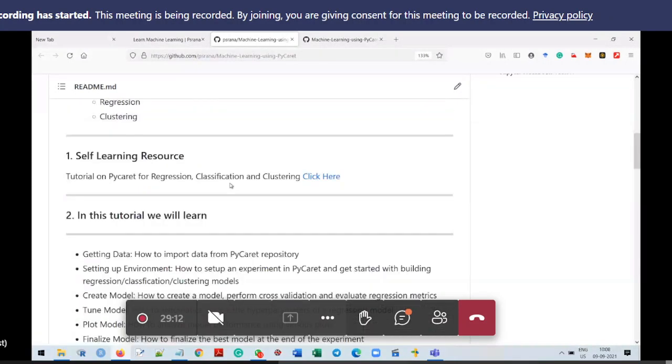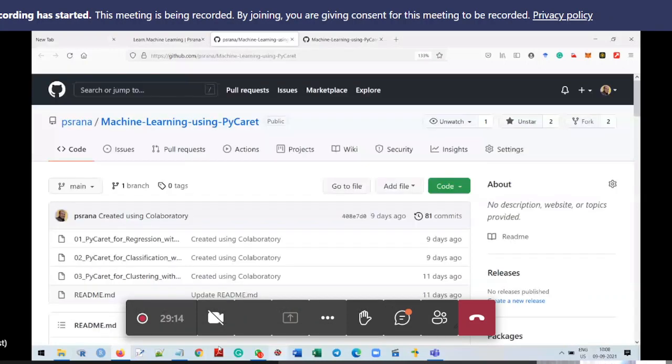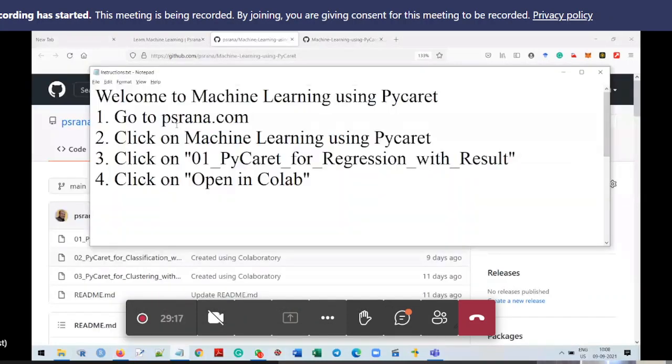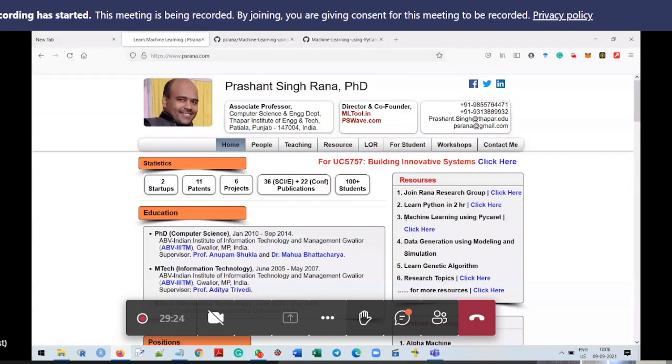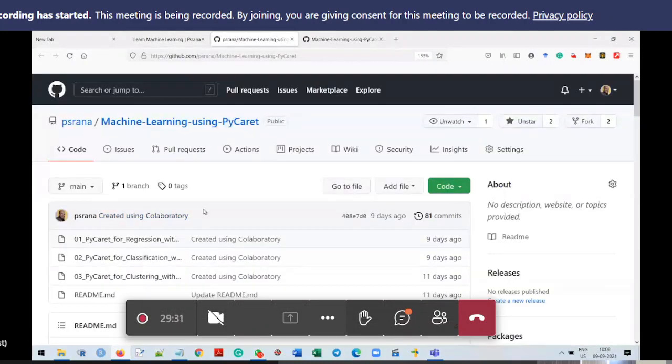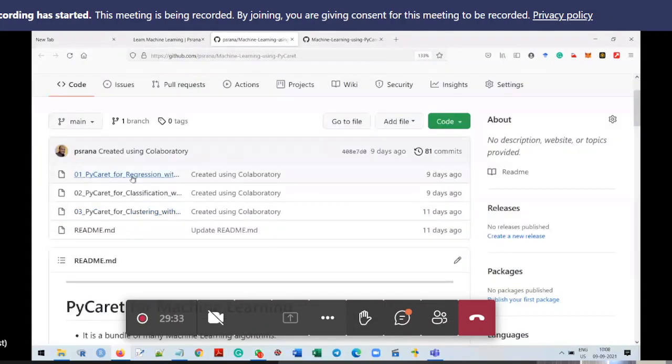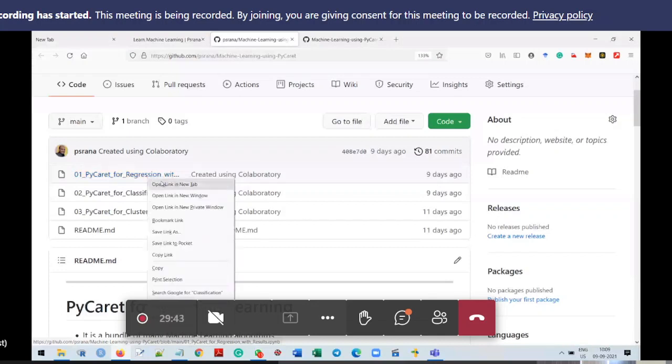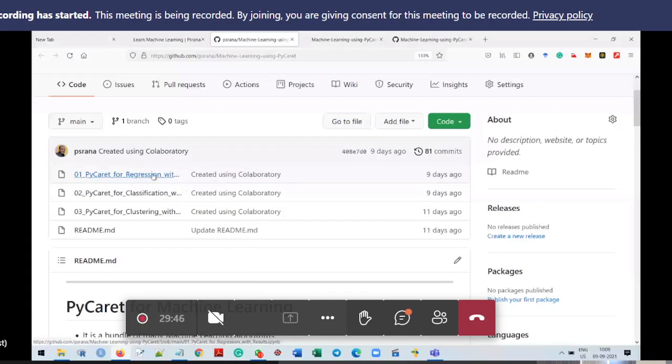Before moving forward, let me share the instruction again. First, you need to go to my homepage, pskana.com. This is all about my homepage. Just click on the third part, machine learning using Pycaret. It will redirect to my GitHub homepage, and there are 3 notebooks: Pycaret for regression, Pycaret for classification, and Pycaret for clustering. First we will work with the regression part, so I'm requesting all of you to right click and open in a new tab for regression.